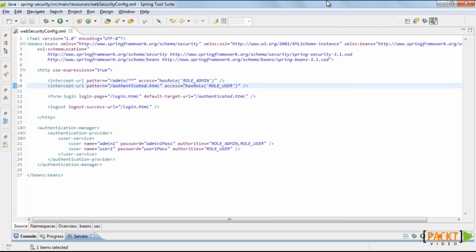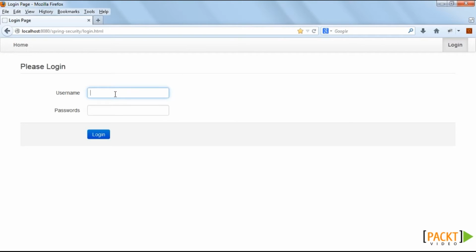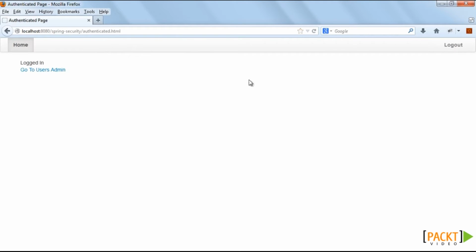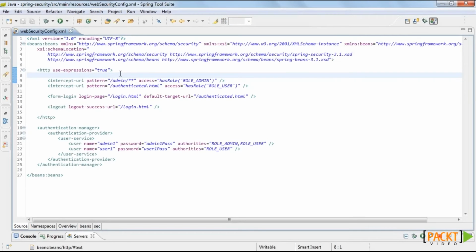And let's restart the server. At this point, we should be able to log in successfully both with admin1 and user 1. So we're going to log in with user 1, and everything looks good. And now with admin1, and we are logged in correctly. Okay, so we had a look at hasRole, now let's take a look at hasAnyRole.